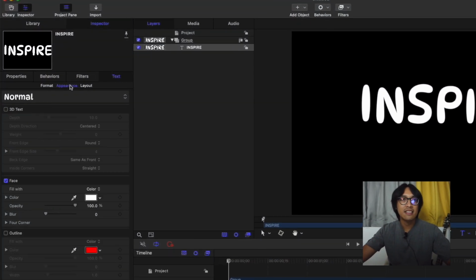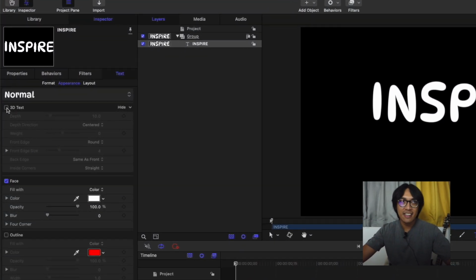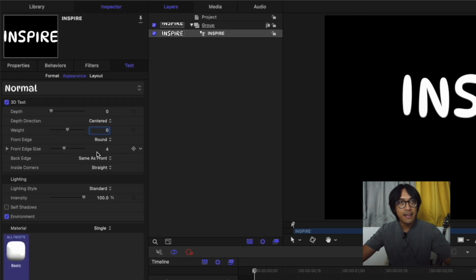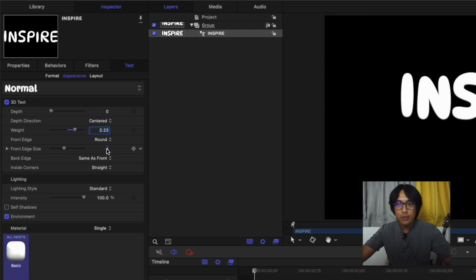Now this is where the fun begins. Let's go to appearance, then check 3D text. Let's change our depth to 0, then weight to 2.23 and front edge to 65. This will really make our boring 3D text pop. You can change the front edge settings to suit your style. But for this tutorial, I will leave it as above.